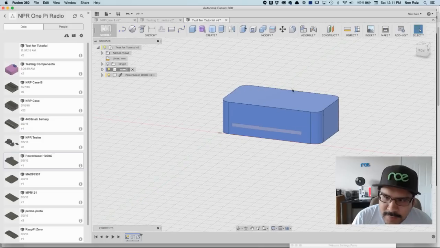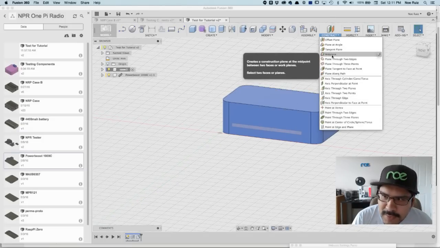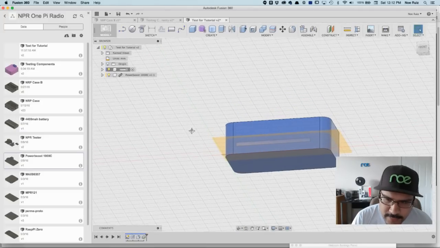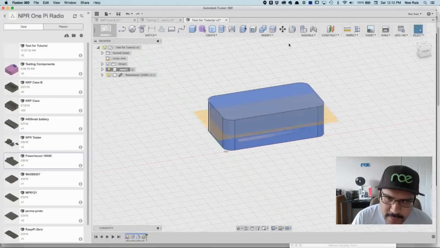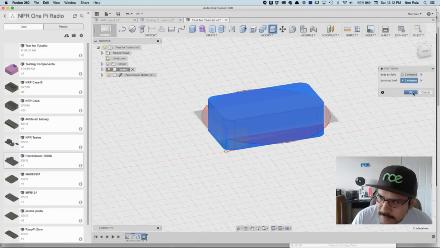Now let's say I want to cut this in half and shell it out. I'll use the construction plane, the midplane here. So you select two planes and it'll figure out the middle and create a plane. Now I can use this plane to split the body. I'll click on that, click on the plane I just made, hit OK.